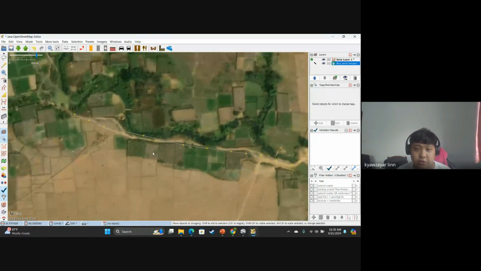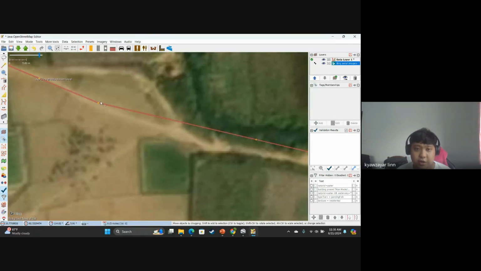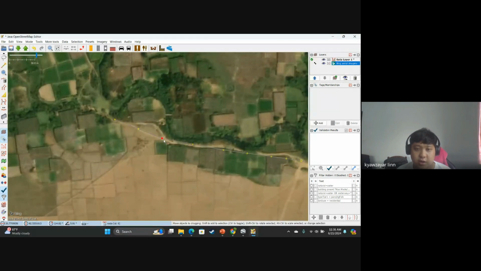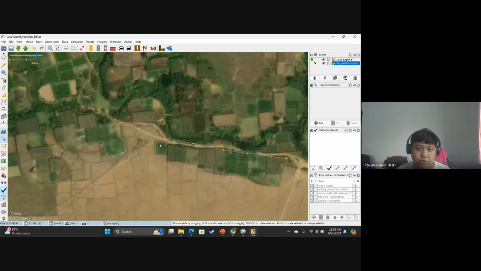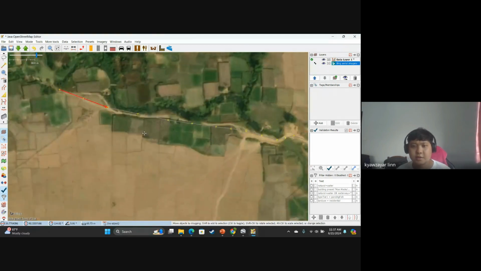So the first thing you need to know is to select the node where you would like to split the line. Here is a road, and I would also like to split the road here. So you select the node and then go to the tool, or you just type P on your keyboard, and it will be separated into two different lines. Sometimes it is very useful.